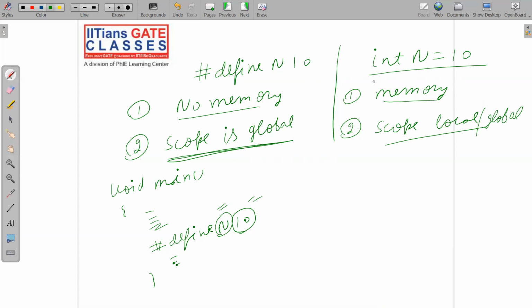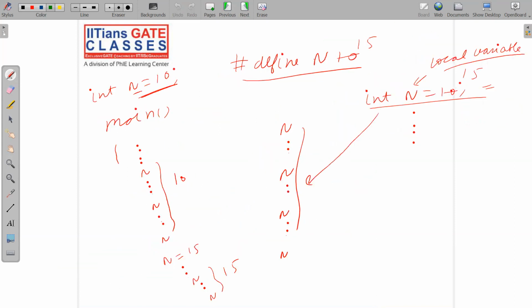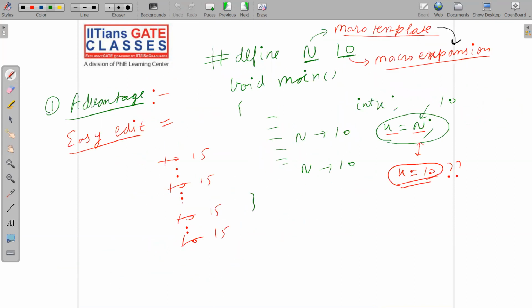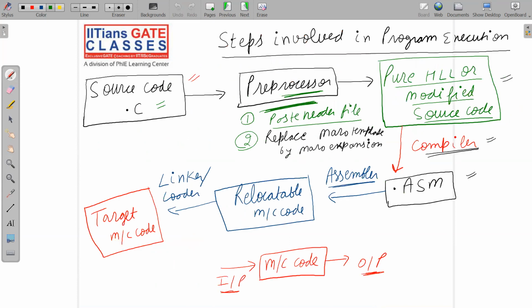So let's stop here itself. In the next class we will study some more basic details about macros, and I will give you proper detailed knowledge with some examples of assembly language programs, then what exactly is relocatable machine code, what is a linker, a loader, and so on. We will study all these things in the next lecture.